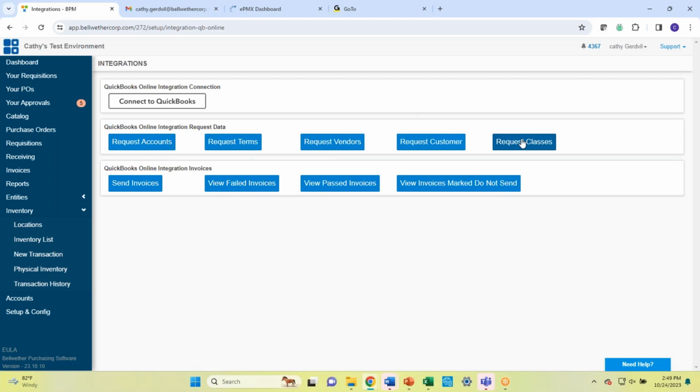Now, if you have a different accounting system other than QuickBooks Desktop or Online, that's okay. We do have an API that you can use to pull this data out and put into any other system. And actually, with the API, you can pull any data out that you need to.